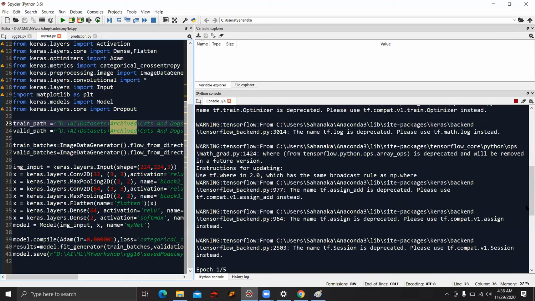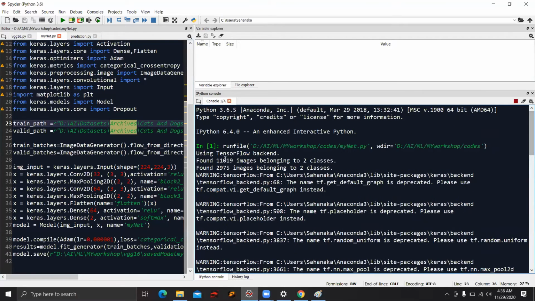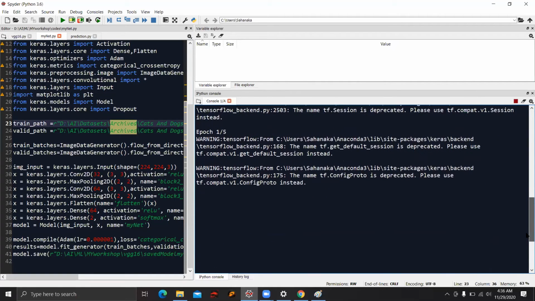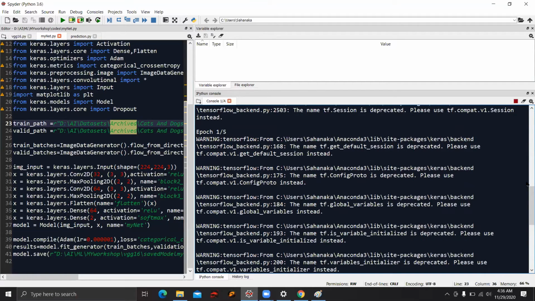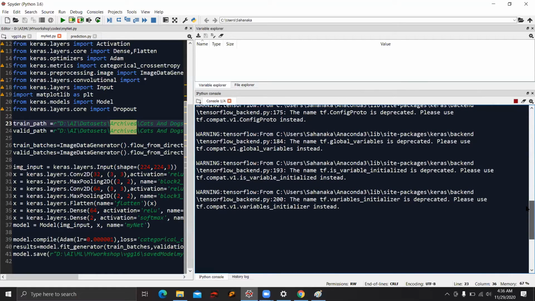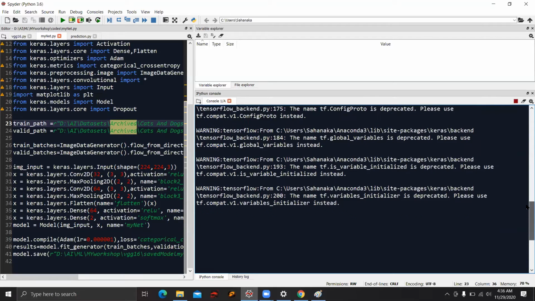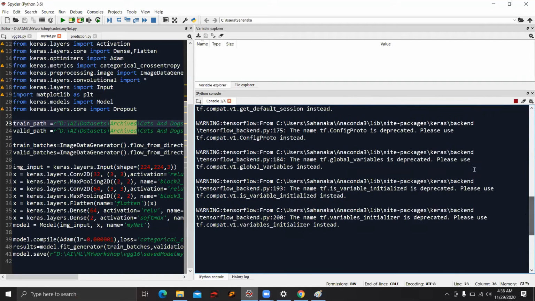Okay, it has taken 11,019 images as the training dataset, and there are 2,975 images for the validation dataset. So these are the total numbers that we used as our training data and validation data. And now it's training. Epoch number 1. Okay, there are a few warnings. Let's see what's going to happen.